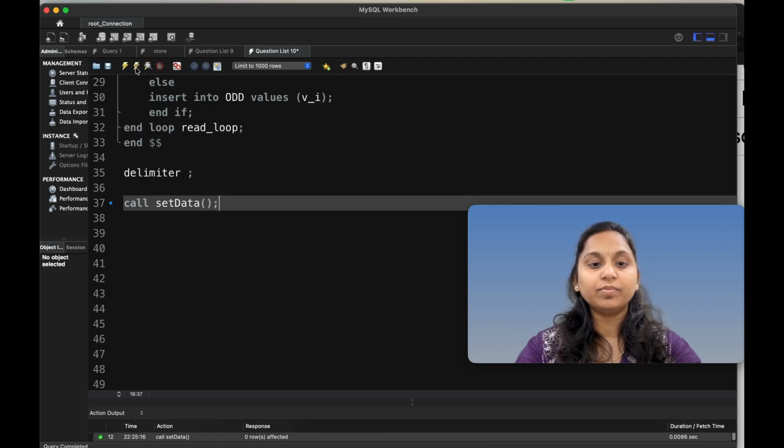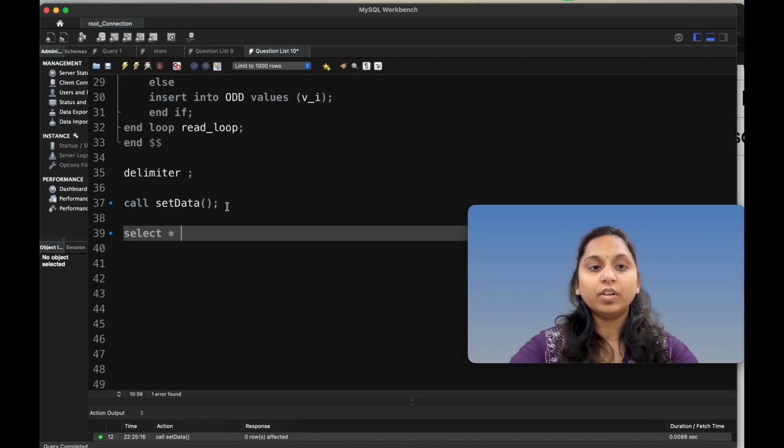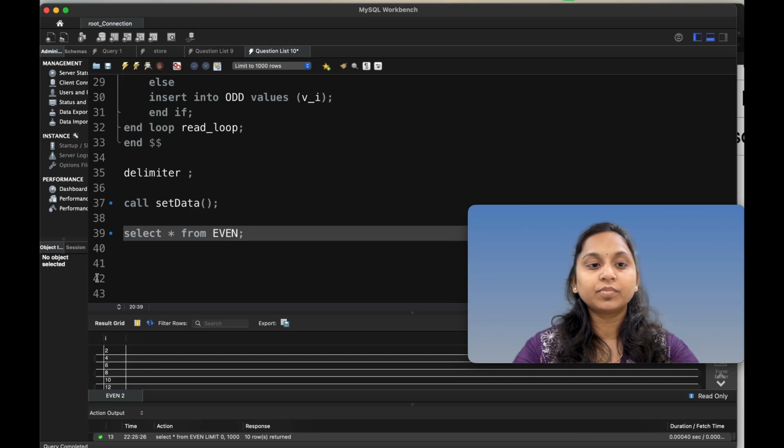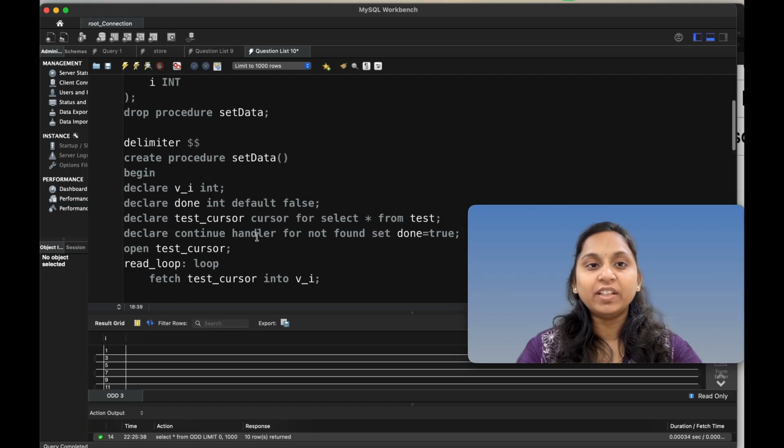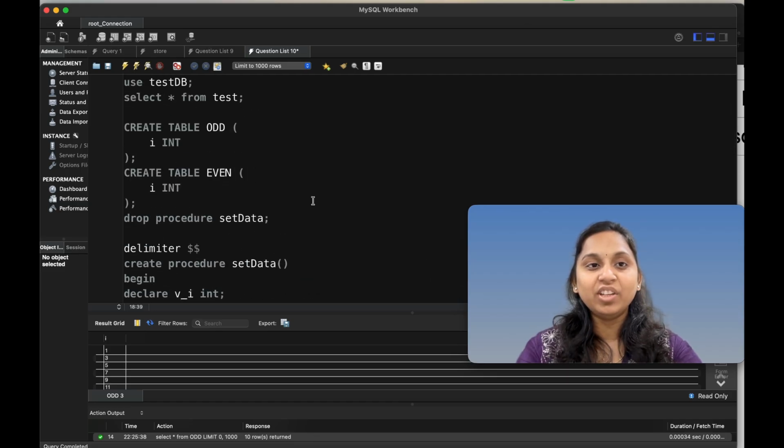And execute. It is also a green tick, so hopefully we have values in our even table. Yes, we successfully created our cursor, and we get the values in our odd table and even table. So this is one example of the way we can use the cursor.